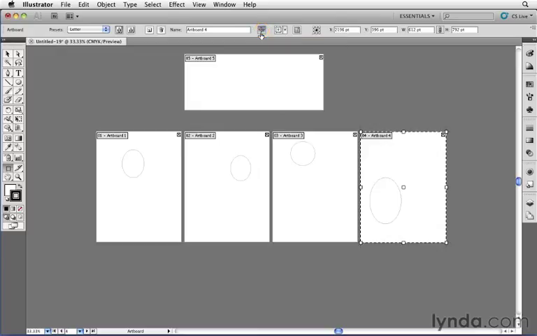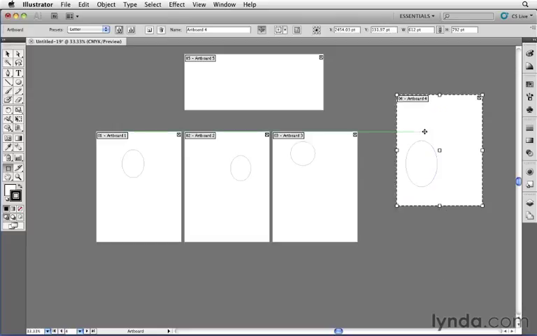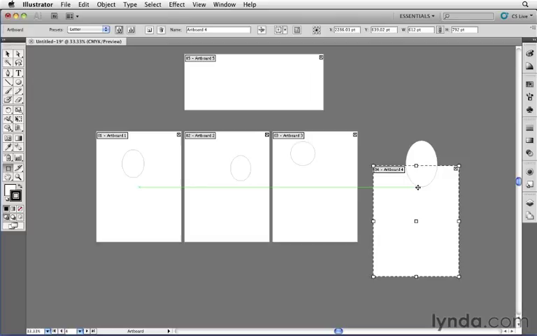With that option checked on, as I move this artboard, any art that is associated with that artboard, meaning any artwork that currently touches that artboard, will move along with the artboard. However, if I uncheck that option, when I move, the artwork stays behind.